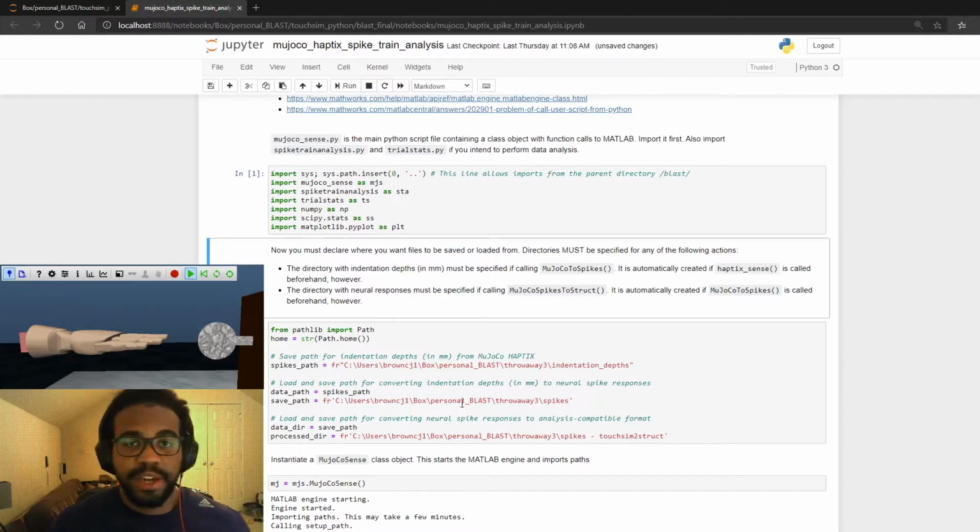Next, in this second code cell, you want to have three directories specified if you have intentions of running this full thing. If you're just running a component of the pipeline, then only a couple of them have to be specified, but you want to make sure that you have these specified so that you're not stepping on other data that you might already have.